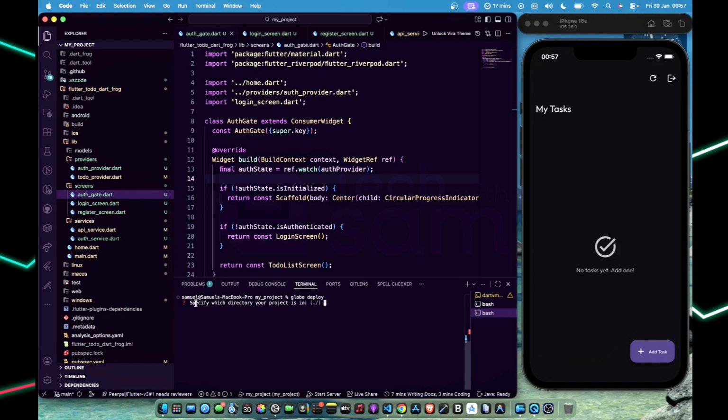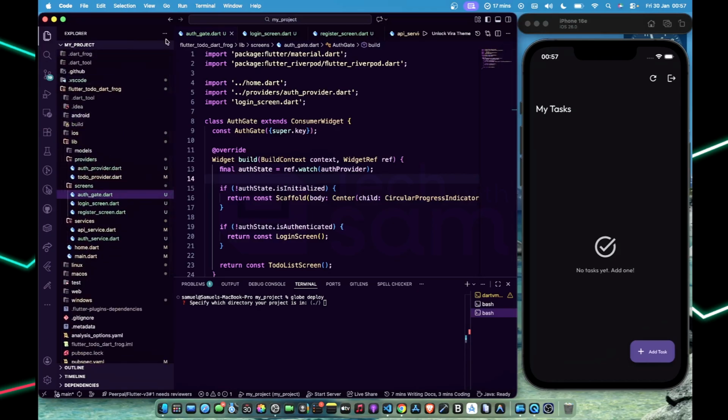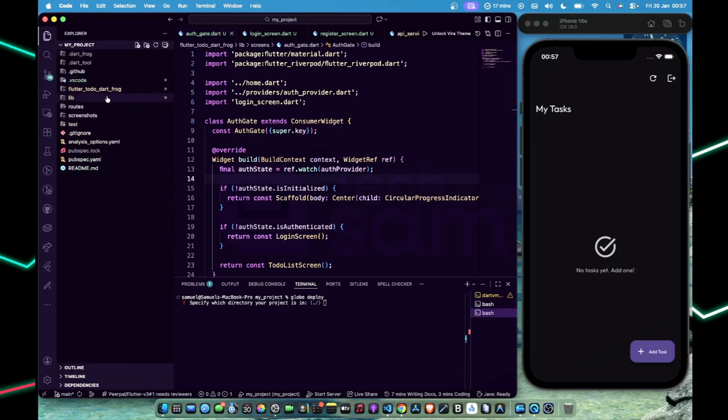Yeah, so it will specify which directory your project is in. So it's in the root directory. So this is our, let me collapse this. So this is our root directory basically, which is our root. So just click enter. You don't need to change anything. Enter the name of your project. We can change it, or we can just leave it if you want to customize the name again, but I will just leave it like this.